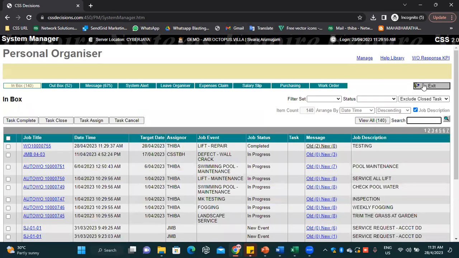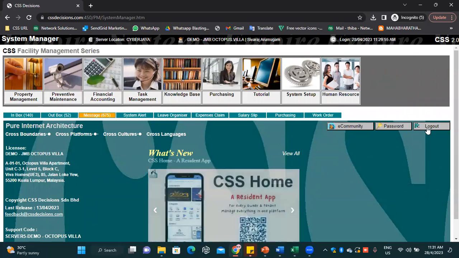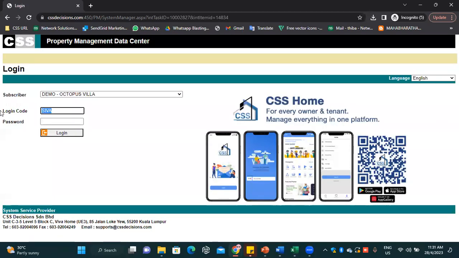And the last part will be this one, the service contract. So let me log out of this one and log in to my master ID one.